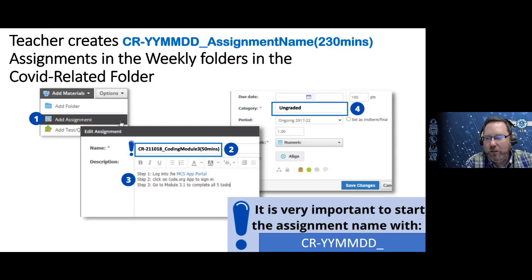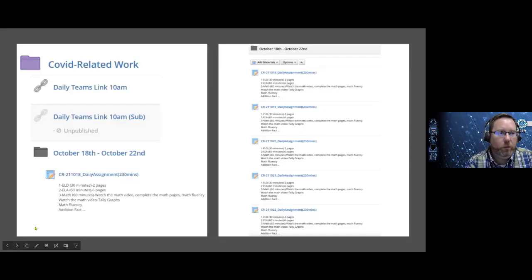So it'll be CR dash, the date, underscore, the assignment name, and in parentheses, the minutes, the length. And we'll demonstrate that some more. The description would be the activities that the student would be working on, different steps and activities that you can list out. And then we're going to make sure that we leave it ungraded as the grading category.